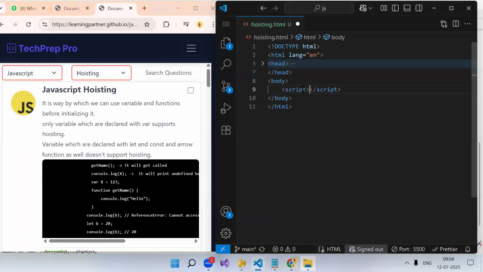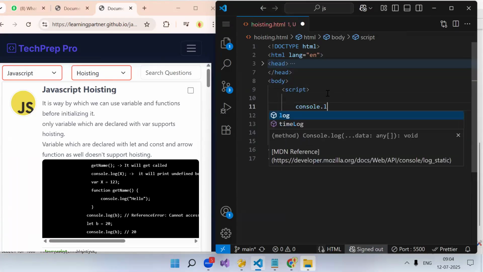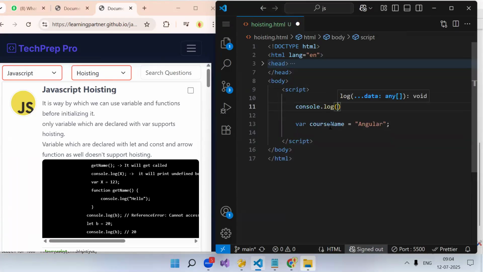let's say we have a script tag. So I created a variable where courseName is equal to Angular. This variable I have created and declared on line number 11. But before this also I can access this variable. Means before creating the variable, I'm able to access the variable. So this is what we are doing over here. Before variable initialization, I'm able to access the variable. This is nothing but hoisting.